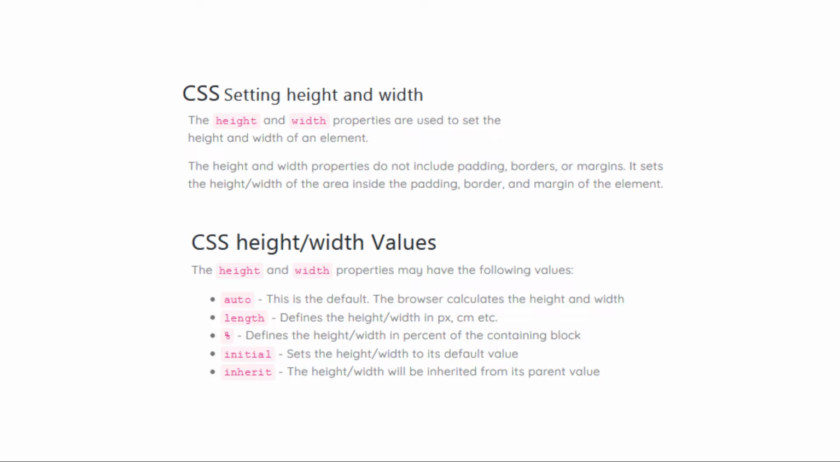The height and width properties may have the following values, like auto, which is the default one, where the browser calculates the height and width. You can set the value of height and width in pixels, and there are many other formats. You can also set the height and width in percentage too, and 100% means the full available size of the screen or the parent element. And we use initial when we want to set some default value, and with inherit we inherit the height and width from the parent element.